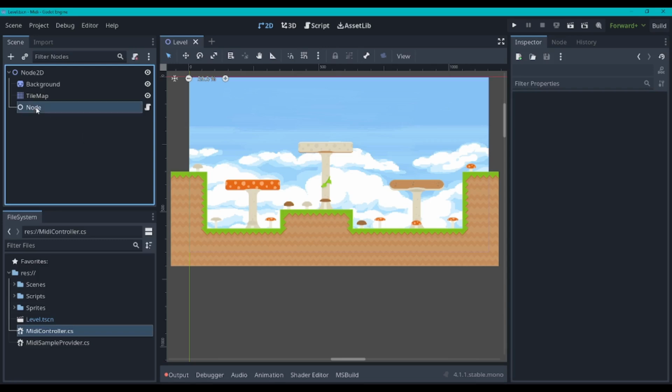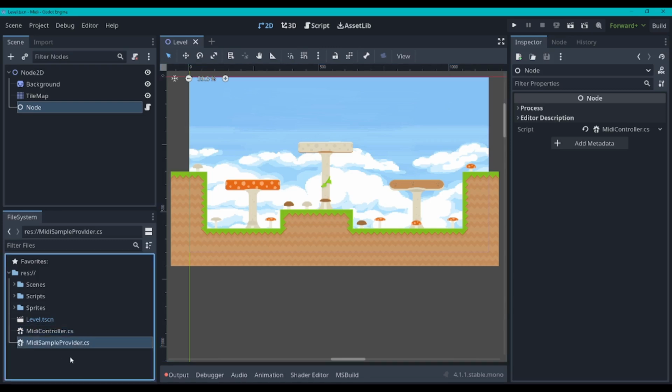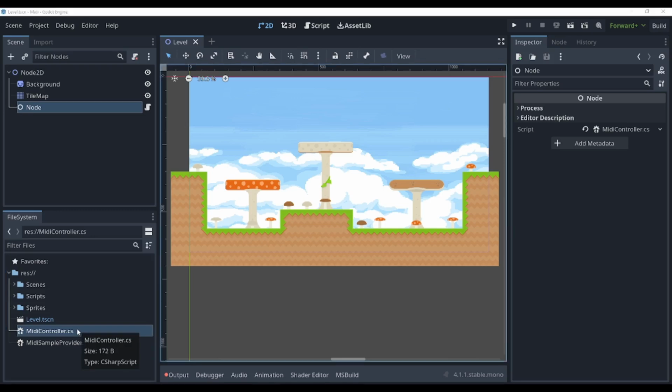Okay, to start, all we've got here is a node with a MIDI controller.cs attached to it, and a MIDI controller.cs script, and a MIDI sample provider.cs script. This one was provided to us via the MeltySynth GitHub, so I'll show you where I got that later. We'll be editing this, so there's already some code in there, whereas this one we'll write entirely ourselves. Okay, let's open this up.